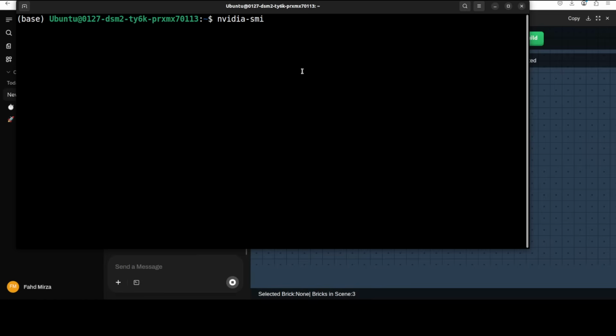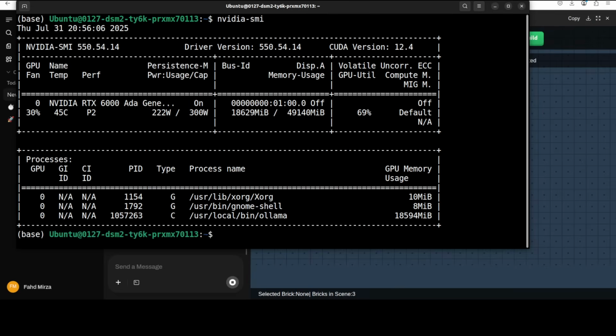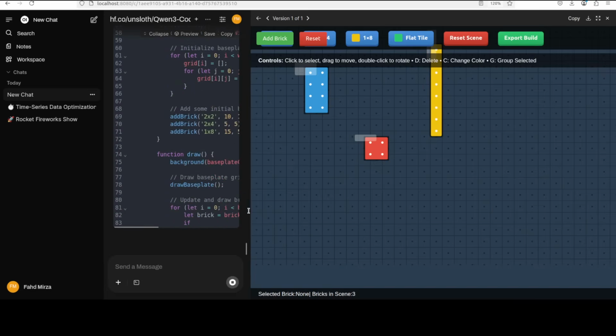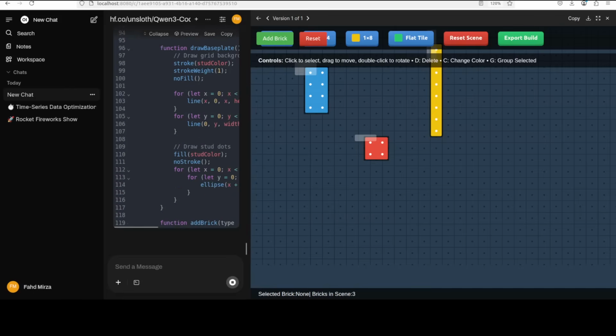And let me show you my VRAM consumption too. So this is my VRAM consumption, just close to 19 gig as the model works fully on the GPU. So I could even go with a higher quant like Q8 or something. And I think I didn't show you my Ubuntu system config. So this is the system I'm using. Okay, there you go. So it is still creating. So let's wait. As I said, it's a big prompt.